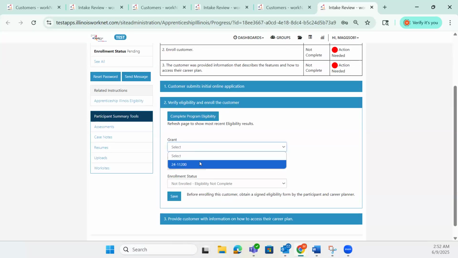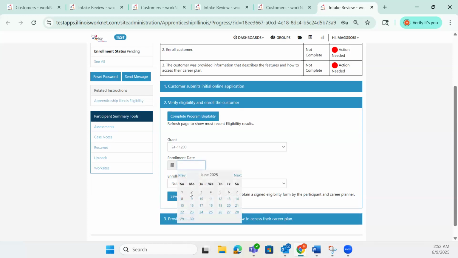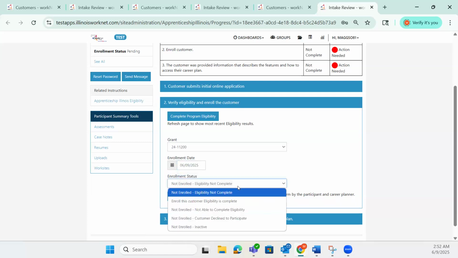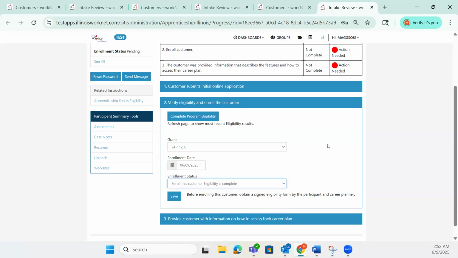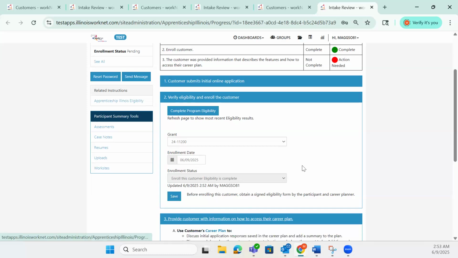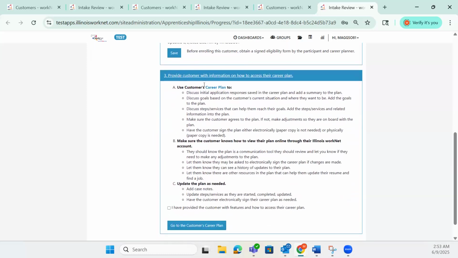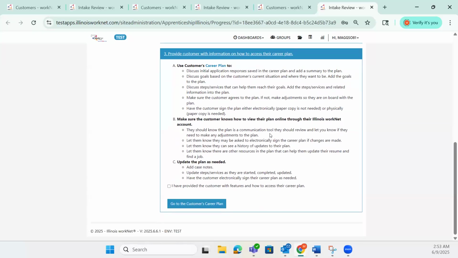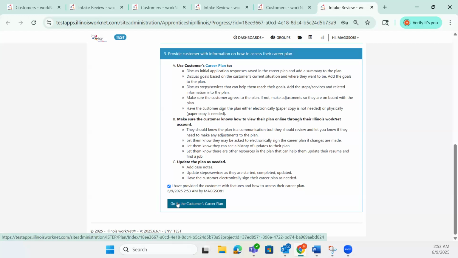And now we should be able to select the grant, the enrollment date, and then enroll this customer. Eligibility is complete, and then click Save. And then the next thing that you'll want to do is provide the apprentice with information on how to access their career plan. You'll want to make sure you give them the username and password that was created when you added them to your group. And then once you have provided them with the information, you'll check the box and then click Go to Customer Career Plan.